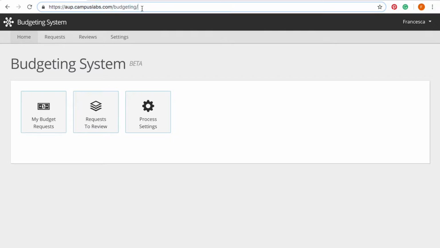And if you've put this little budgeting part in correctly, it should take you to a page that looks just like this, but it won't have these two boxes. So what you're going to do is click My Budget Request.